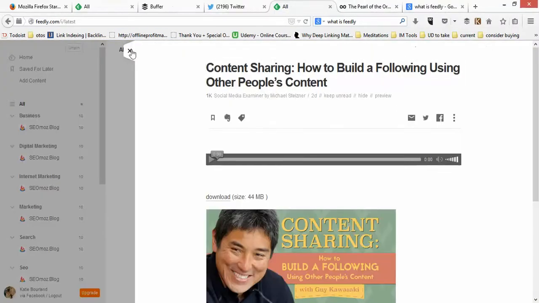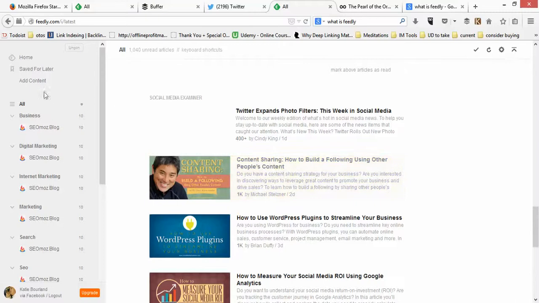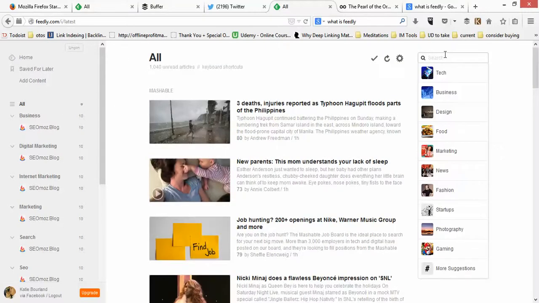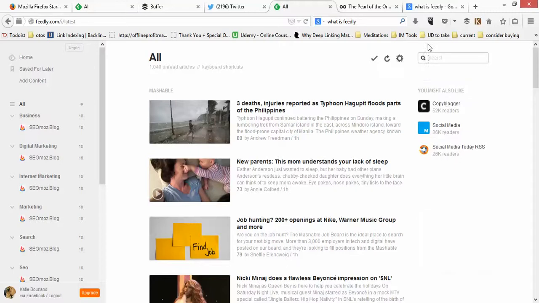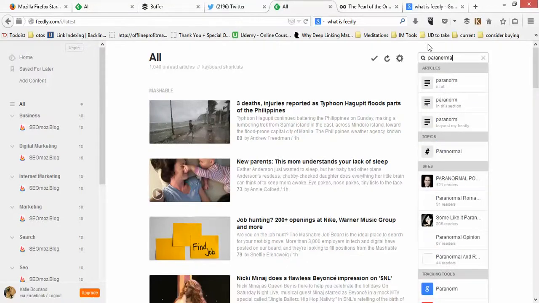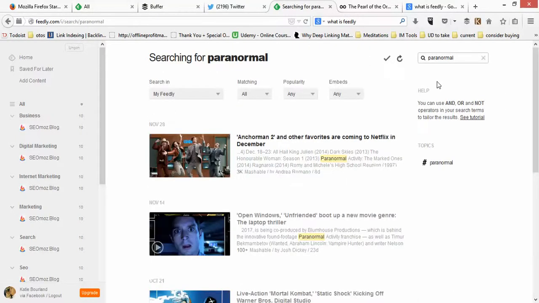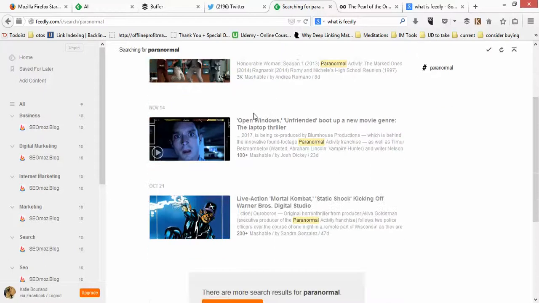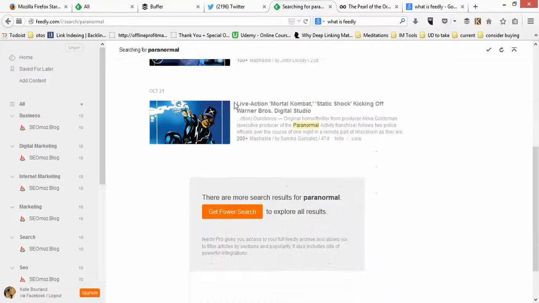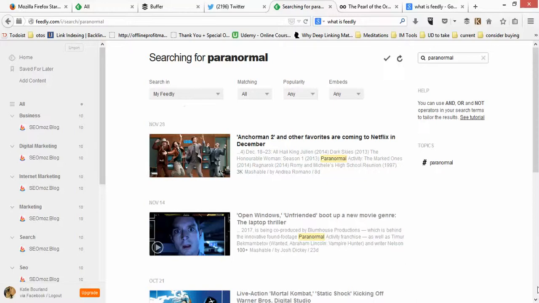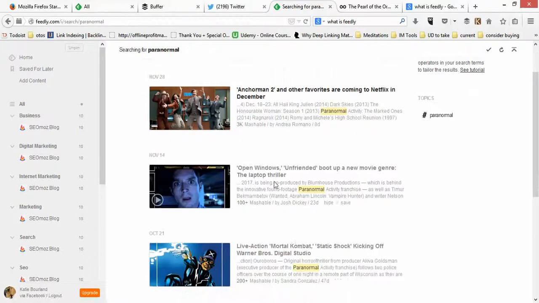Now let's come back over, and one other way to use Feedly with the Buffer app is I can come over here and search for exactly what I want. So I'm going to use that same paranormal. There are two things that happen here. I can search by articles, by the topic, or I can search for websites. So let's say I'm going to look for articles. These are the most current articles that have been posted on the keyword paranormal, and I may or may not want to share something like that.